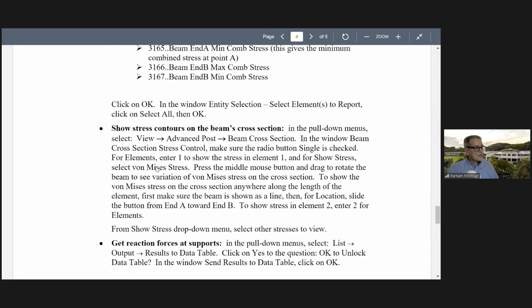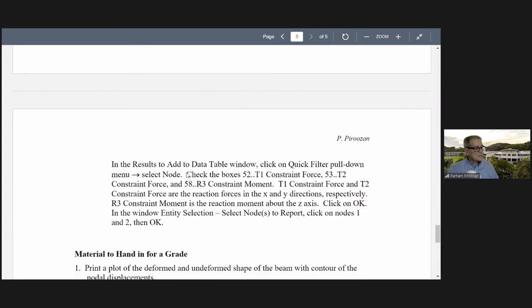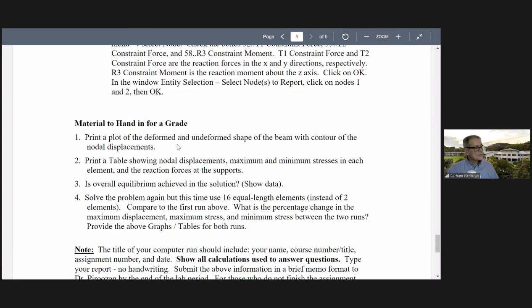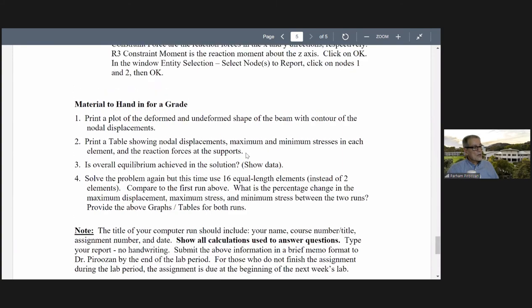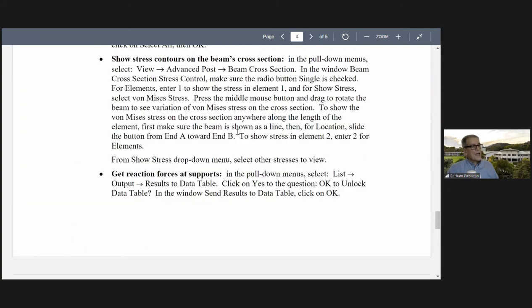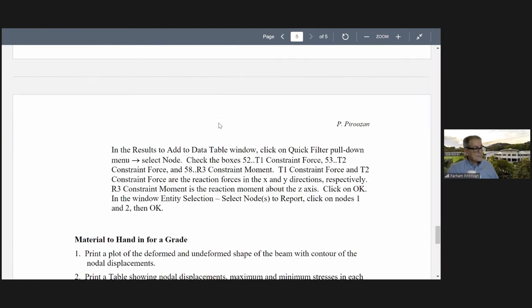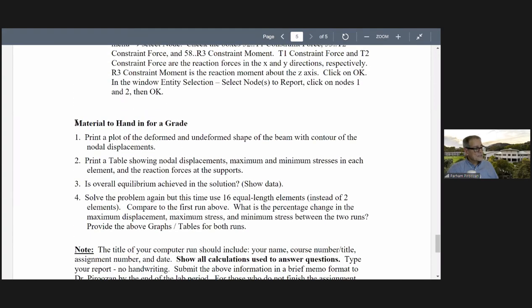Show the stress contour, get the reaction forces. It tells you what to do. So these are all descriptions of how you can get these items. But what I need from you in the report, the material to hand in for a grade, is this. This is what I need from you in your report.